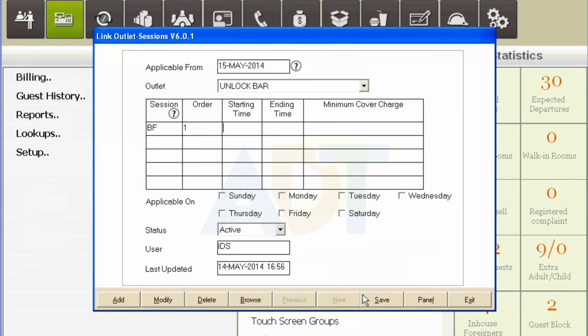Enter the start time of the session in 24 hours format. Enter the end time of the session in 24 hours format. Enter the minimum charges applicable for a session. Select the weekdays on which the outlet session will be applicable for the outlet selected.